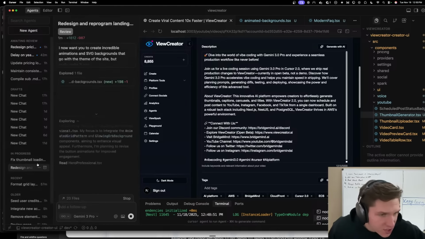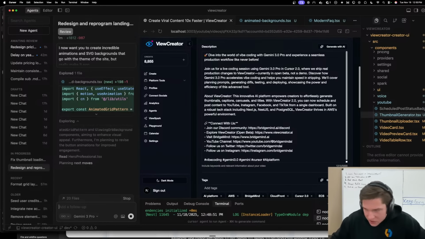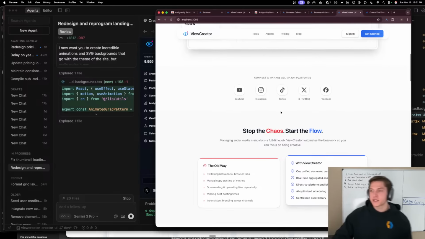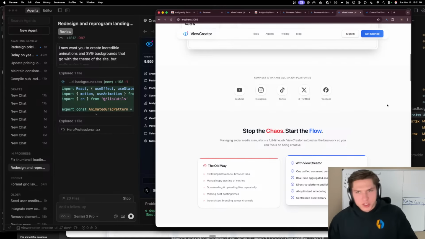All right, and then this is redesigning. So this is adding animations and stuff to the homepage. I mean, guys, I will say, I would say that I'm impressed so far. I think this has done a really good job. Look at the responsiveness of this.